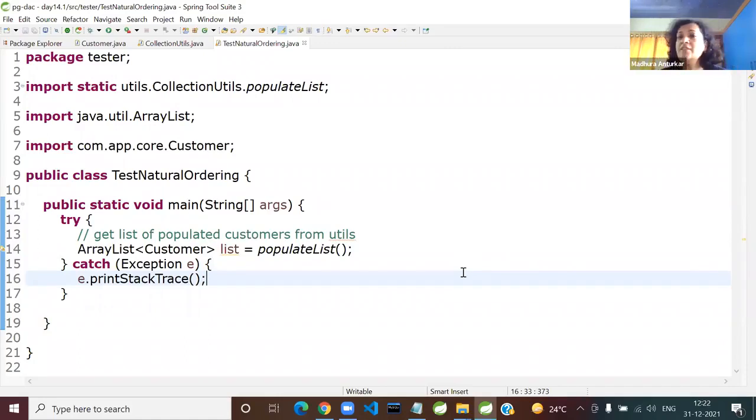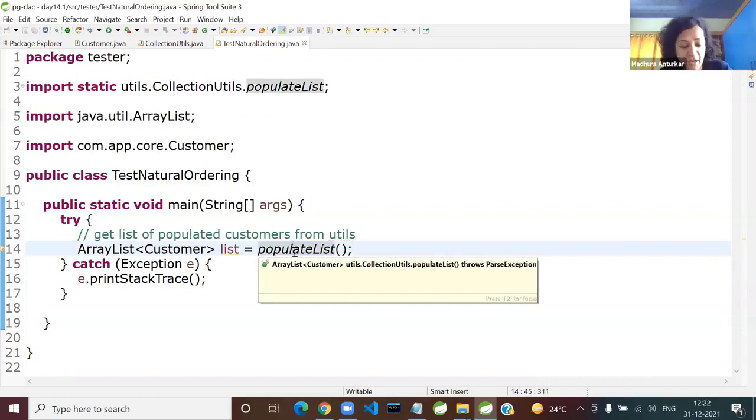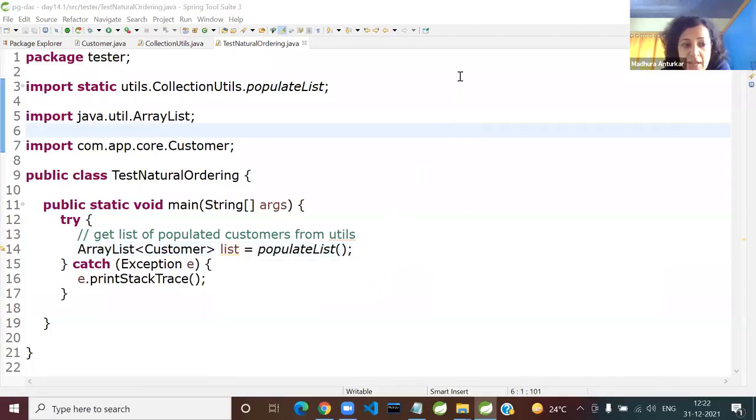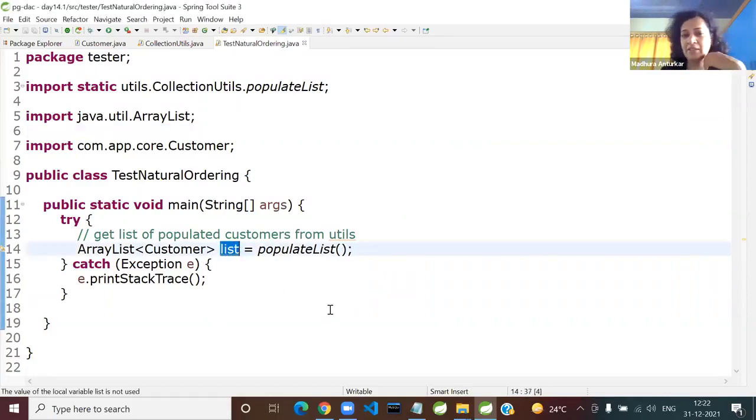I've not yet written any sorting code. Control 1, Abhijit. Here you say control 1. It will give you the suggestions. Pick up the third one. Assign it to the local variable. In variable name, you can keep anything. If you want customers, you can say customers. Any variable name. You know that.